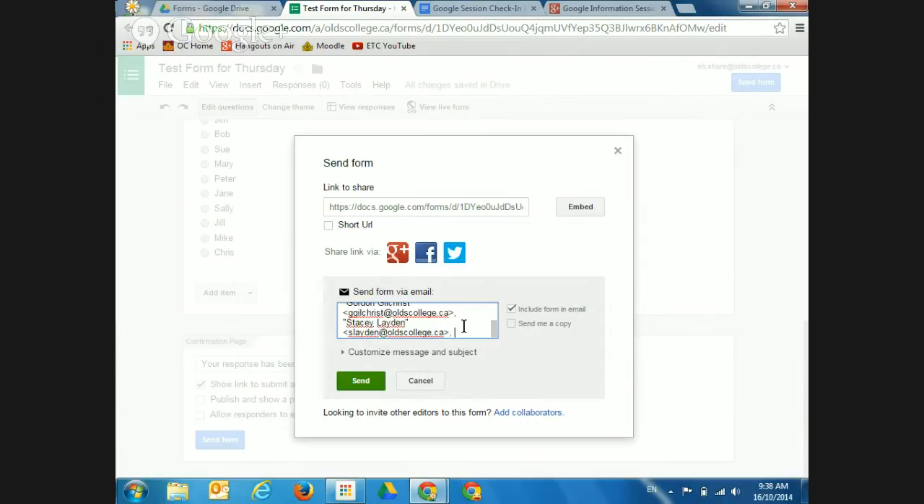If you are sending it by email, it defaults to include the form in the email, and I would suggest unchecking that. What it does is in the email itself, it will actually give text boxes and all the little radio buttons they can click on, but because it's within an email, we're sometimes finding the results don't come back as well as they should.